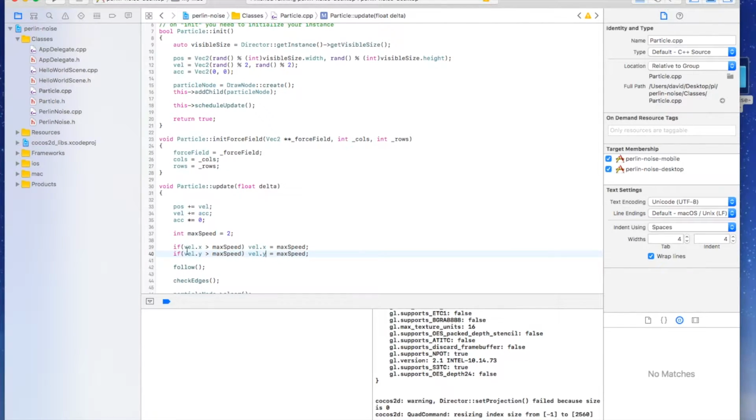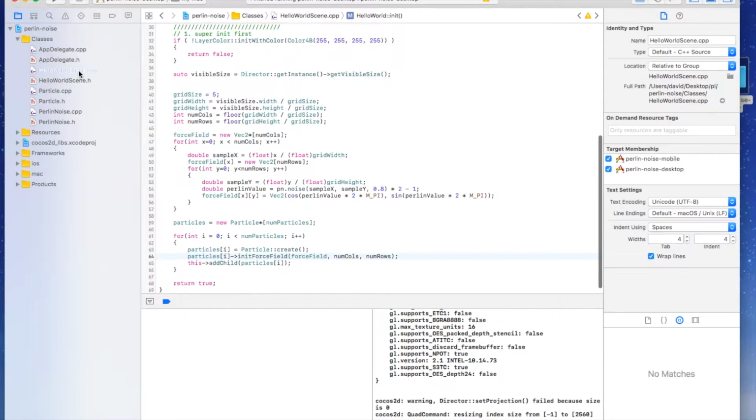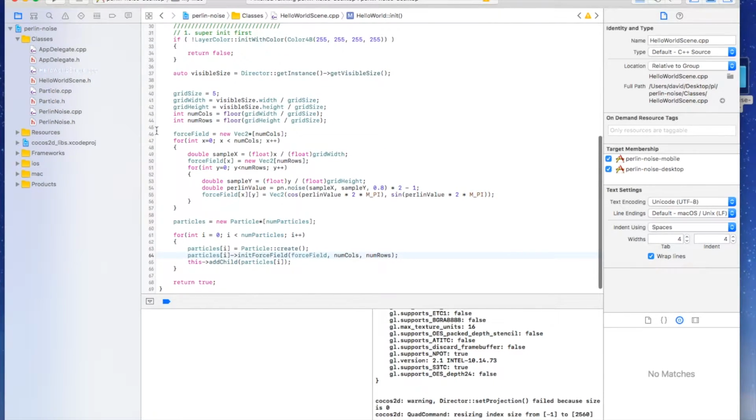Another thing I need to do is inside of my Perlin value, I think this is actually too extreme a value to be setting here. So I'm just going to multiply this by 0.15, just to kind of tone it down a little bit. And let's see, that should fix some of that problem.